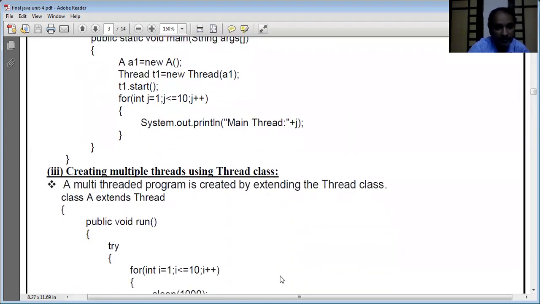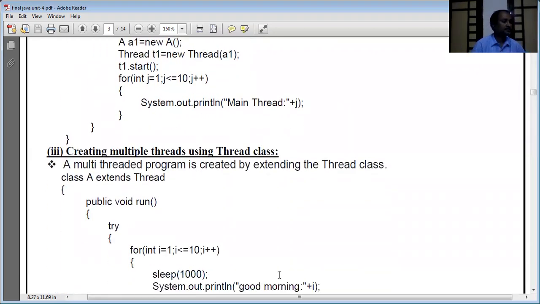Now next, creating multiple threads using the Thread class. All the code is repeated, remember. Very easy thread programs. Generally, thread programs are very tough, but I am making them very easy by considering only one.